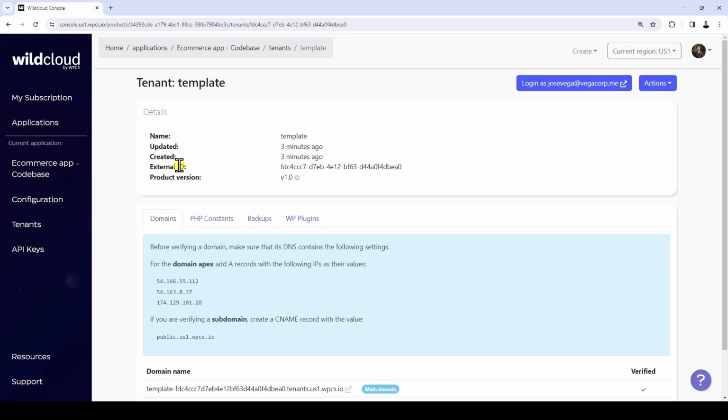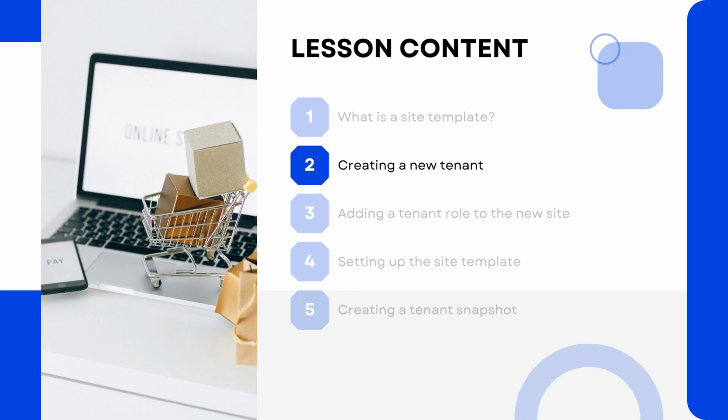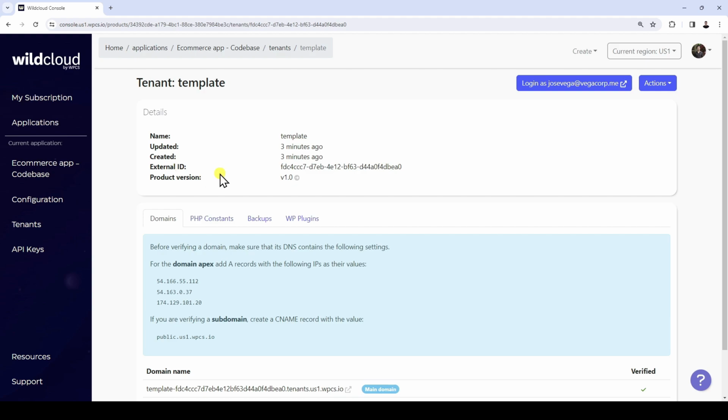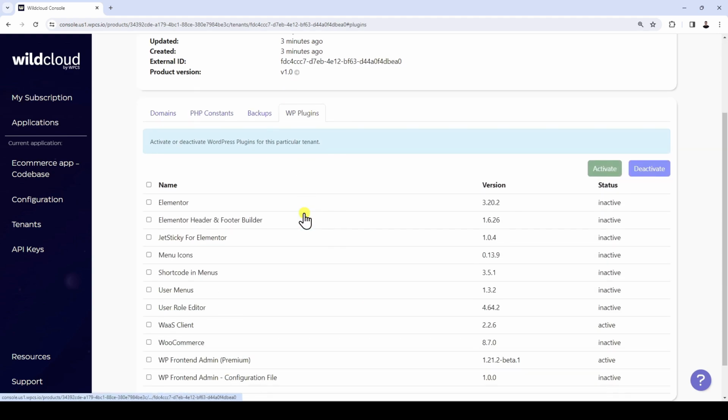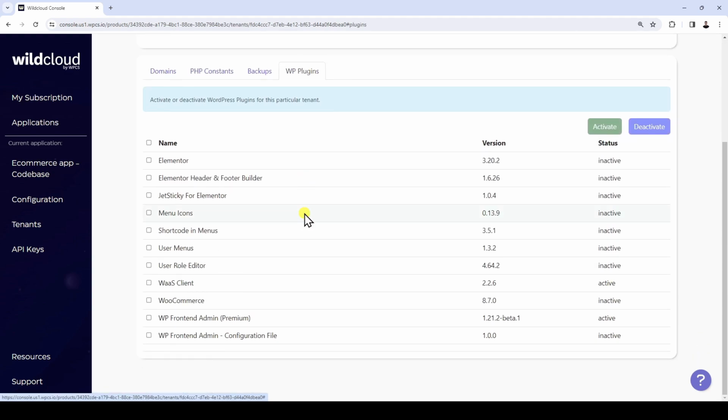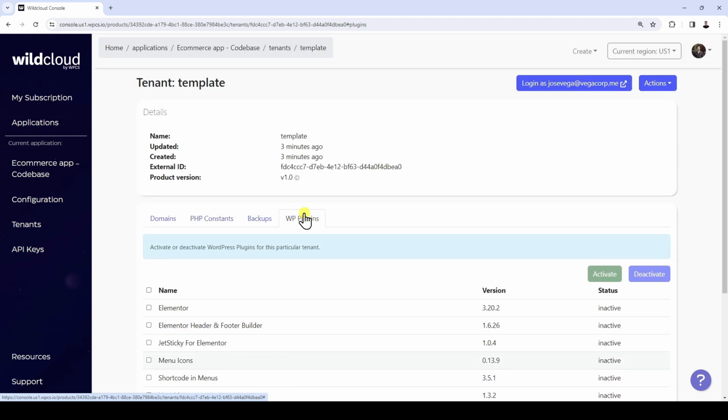If you want to add a custom domain to this site, just follow the instructions in the Domains tab. However, we will use the default generic domain in this example. The first thing we are going to check is which plugins are enabled or disabled for this site. If you see that some important plugins are disabled, don't worry, because the next step is to assign a tenant role, so that the plugins that are enabled for this site are the ones that belong to the tenant role.